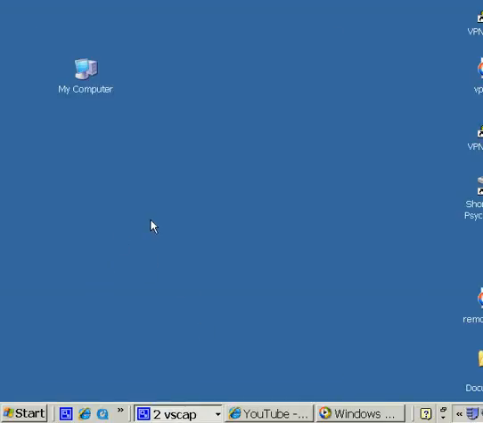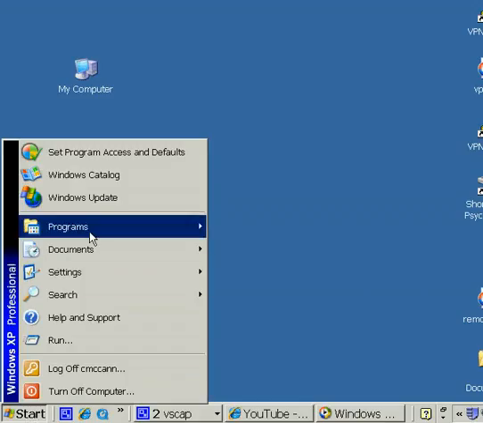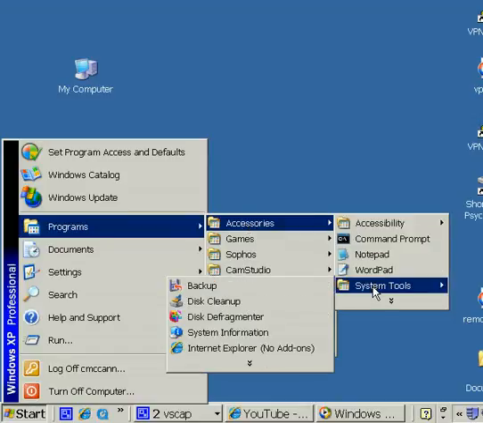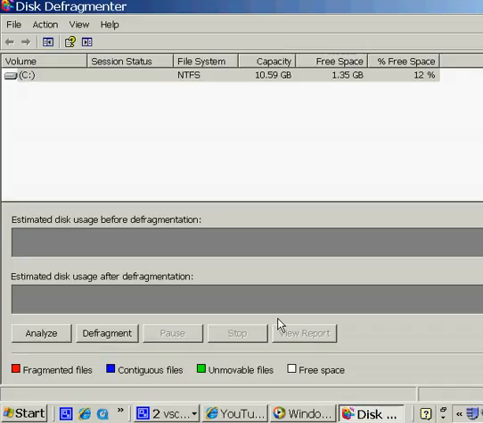Another thing I can do is to defrag my hard drive. Originally, all the files were written to my hard drive contiguously, but over time they become fragmented. So Windows provides a tool, and I'm going to go down to my Start menu, Programs, Accessories, System Tools, Disk Defragmenter.